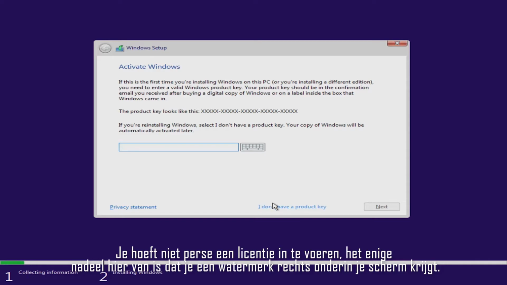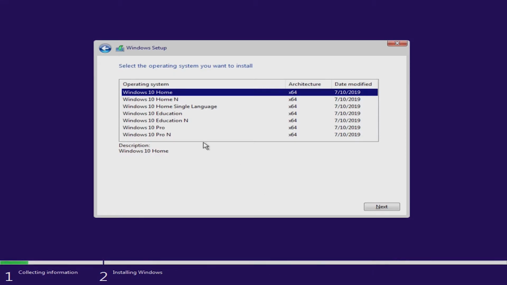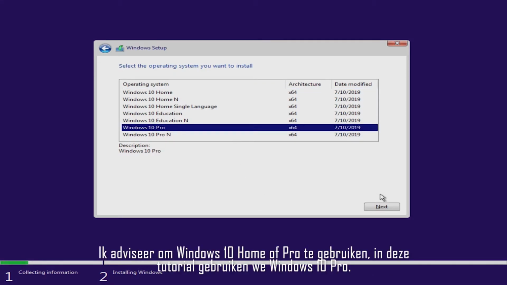It is not necessary to put in a license key. The only downside is that you will have a Windows 10 watermark right at the bottom of your screen. I recommend using Windows 10 Home or Pro. In this tutorial we use Windows 10 Pro.